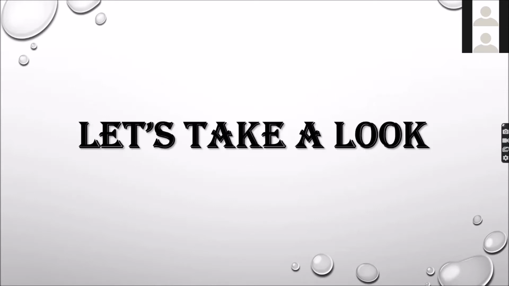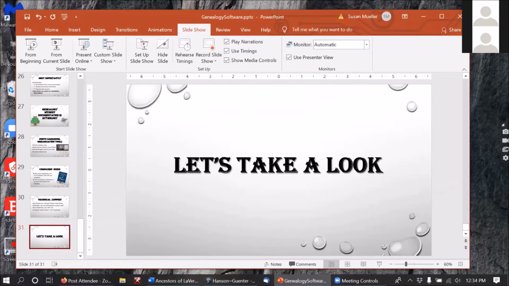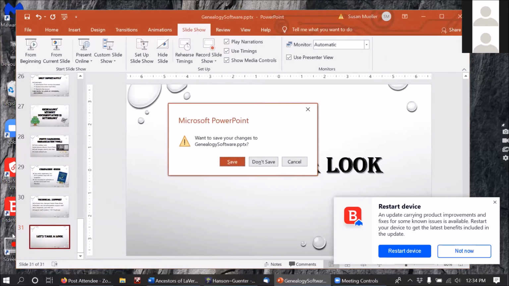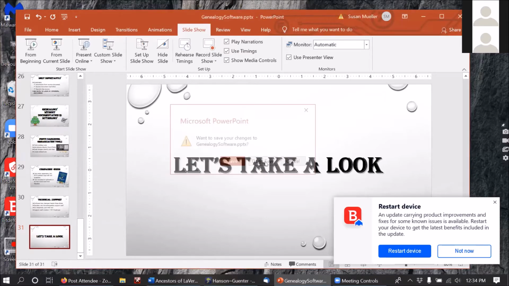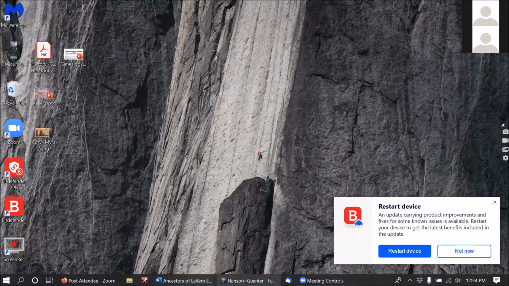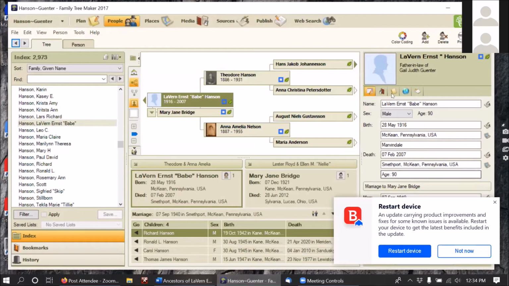So let's take a look at the software. Let me close this out, and open. Now, let me move this out of here. I'm working on a tree for some friends of mine. They also have an Ancestry account, so I can log into their Ancestry account and do the work.